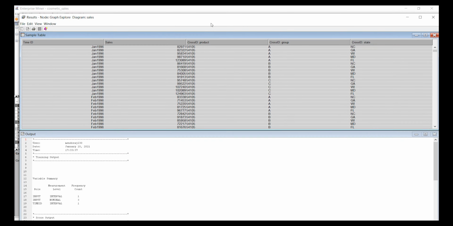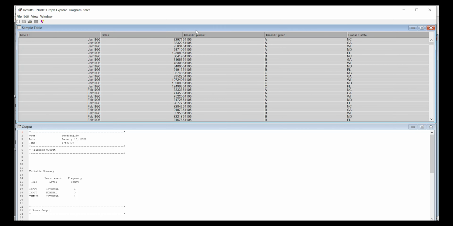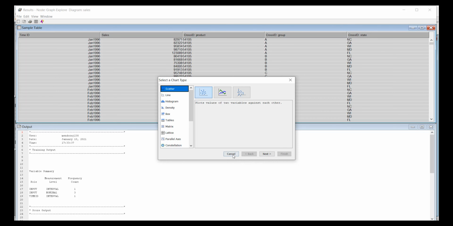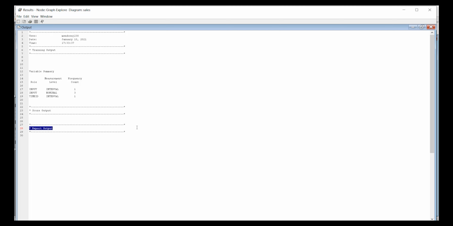Now be mindful that you will now have several windows on your screen. You might have to arrange them. So here, this is a sample table that was created. What I'm going to do is click View and then Plot. Now look, this option, sometimes if you click in the wrong window, let me click in this one that says Output.